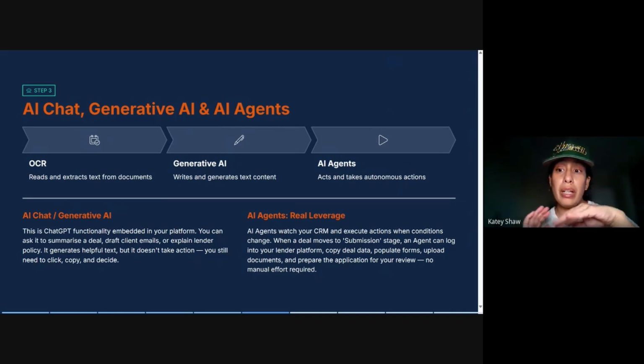It can log into the portal for you. It can take that information and copy and paste it in there for you. It really reduces all of that physical activity that an admin person will do, and it does it quite fast and in no time at all.